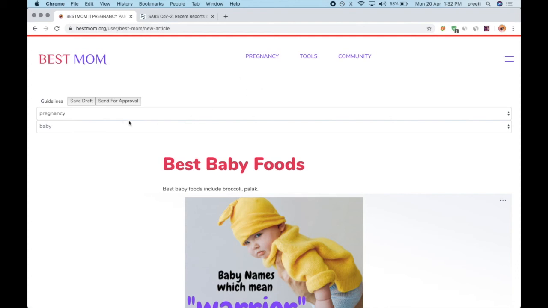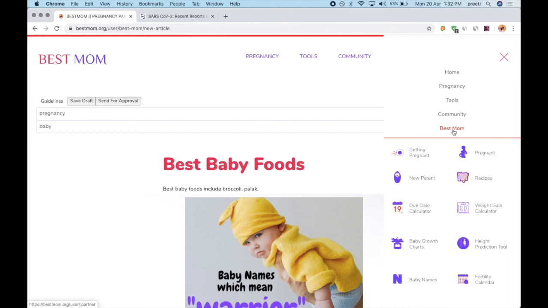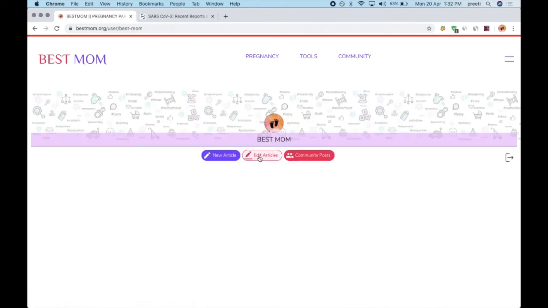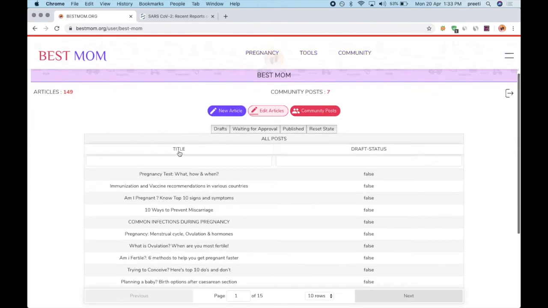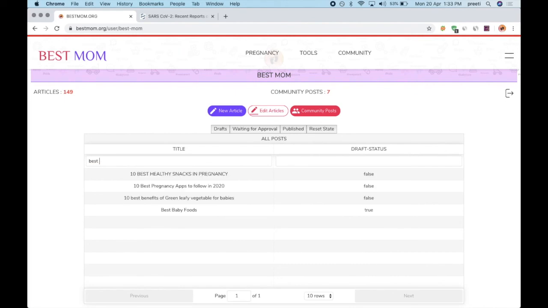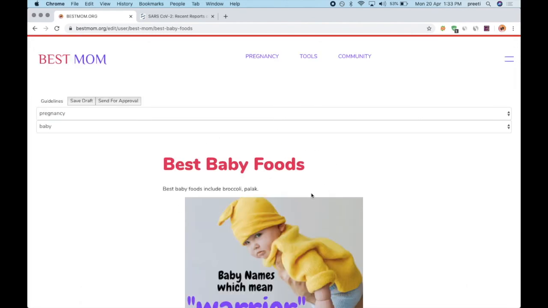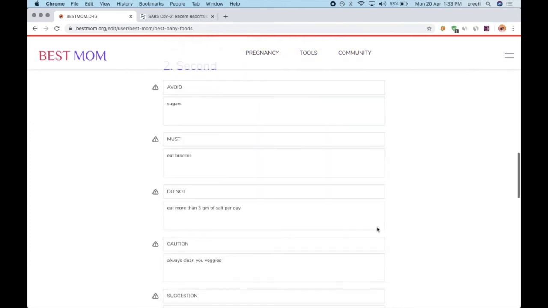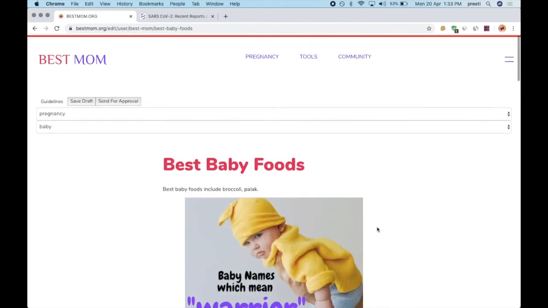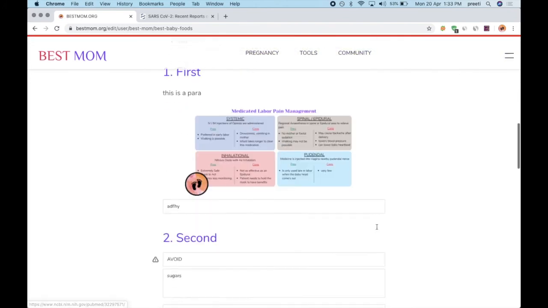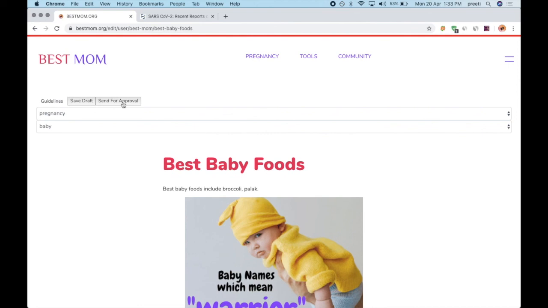And once you see the ID, you can just go back to your user page and see your edited articles, and under the edited articles you can see we have created best baby foods. So you can continue the editing of your article from where you have left once you do a save draft. Next, when the editing is done and you want to see how the article looks, you just send it for approval.